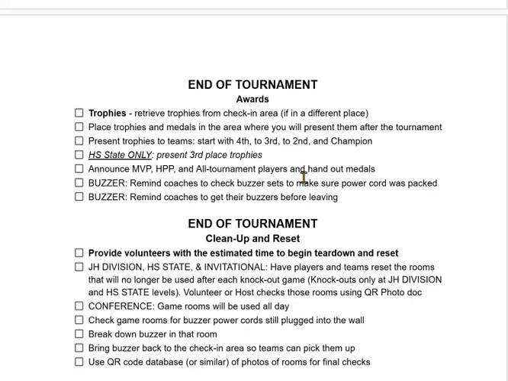At a conference tournament, you'll start with fourth and then give third, then second, and then the champion. And then at high school state only, you're going to have those two third place trophies. So make sure you give those out before those two teams leave. The first and second place teams, of course, for high school state are going to go on and play on TV for the state championship and runner-up trophies. But you don't have to worry about those.